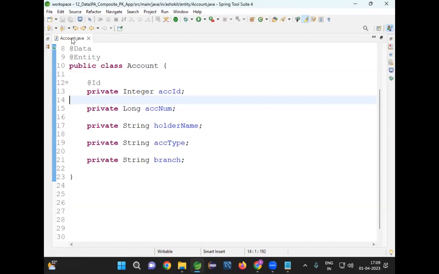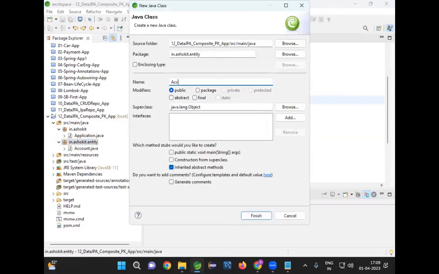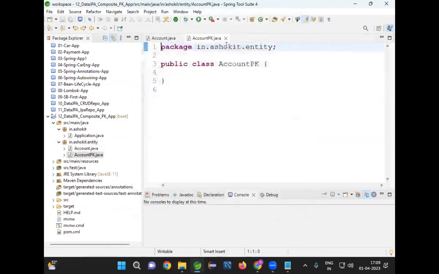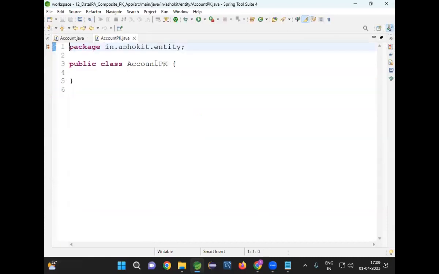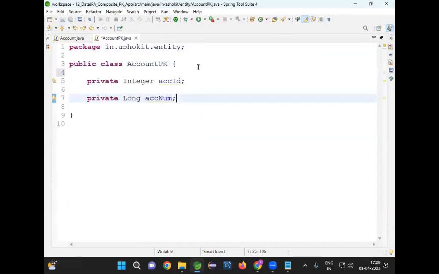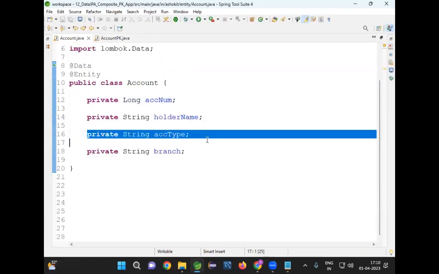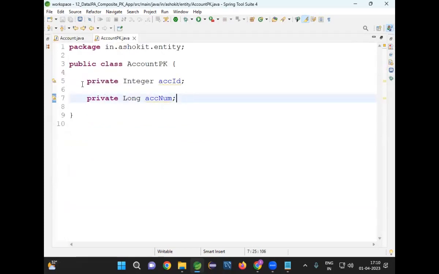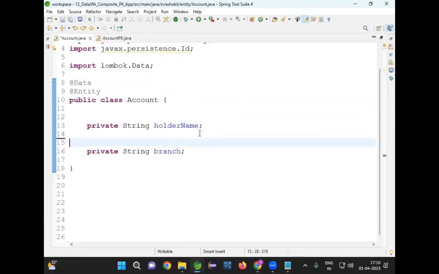So if you want to take more than one primary key column, let us create another class called AccountPK. In this class, whatever you want to keep as a primary key, you need to represent. Account ID I want as a primary key. Or else let me remove account ID. Account number and account type I want to take as primary keys. What is the type of the account? Whether it is a savings account or a personal account, I want to take that as a primary key. Now here, I'm keeping only holder name and branch.